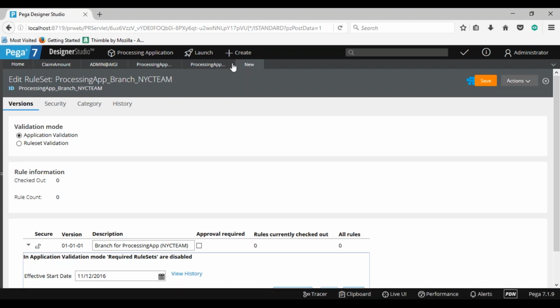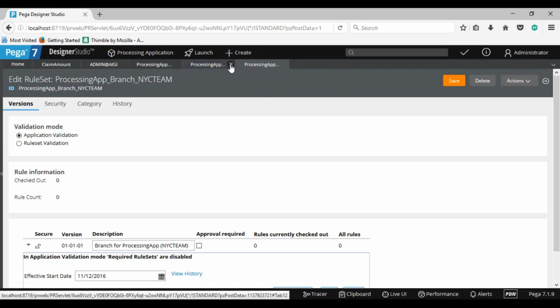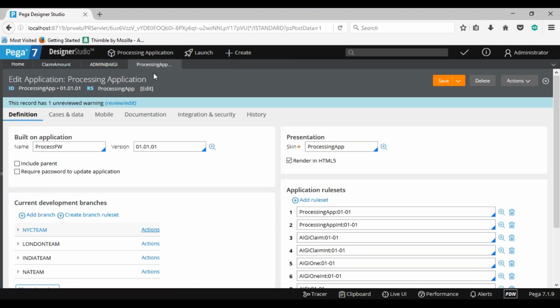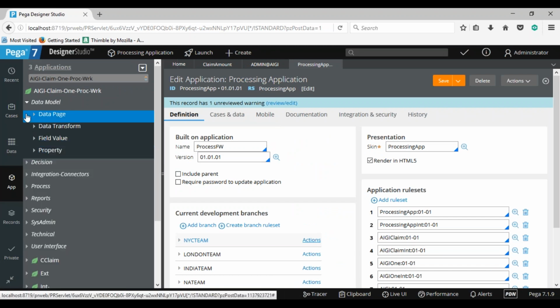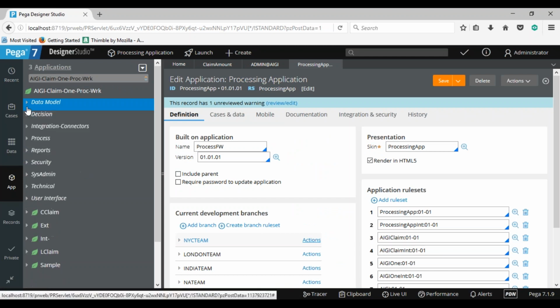Just save. What's important for you to understand now is you have created two new branches with their rule sets, and basically your branching is now enabled. That's all that you need to enable branching. Because all your applications are new, I don't think any of you have any properties or anything created in your systems.